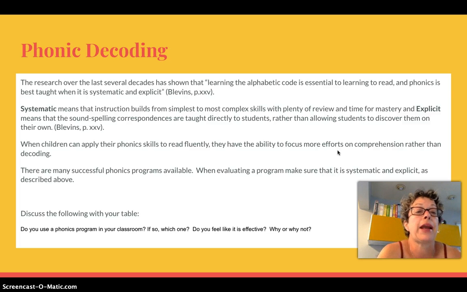So that systematic portion means that the instruction builds from the simplest piece up to the most complex piece, with lots of time for review and time for mastery. And then explicit means that they're taught directly to the students rather than just expecting them to discover them on their own through osmosis, basically. And when children can apply their phonics skills to read fluently, as we know, they have the ability to focus more of their effort on comprehending the text rather than having to take the time to decode it.